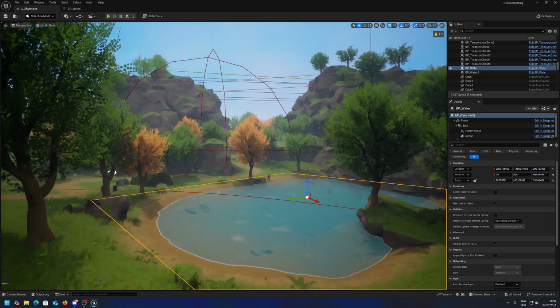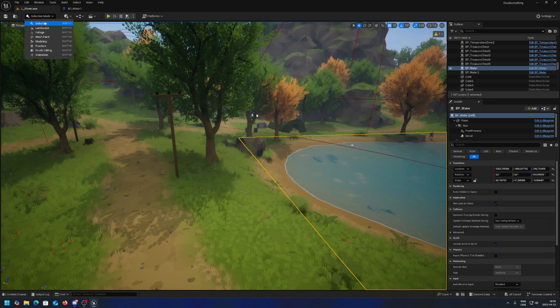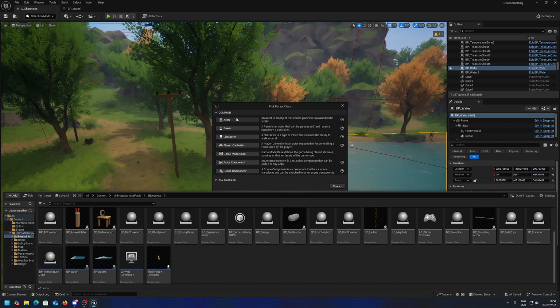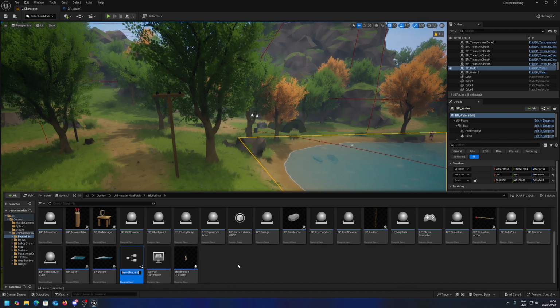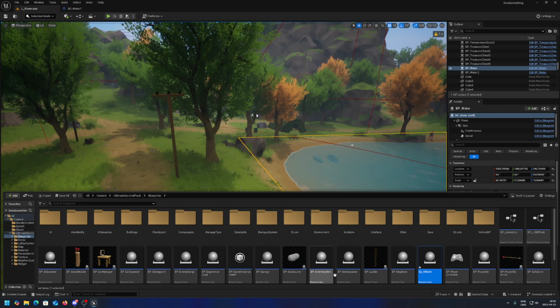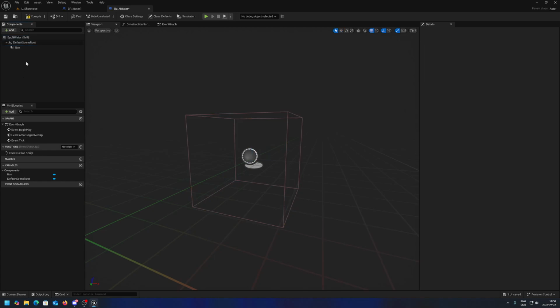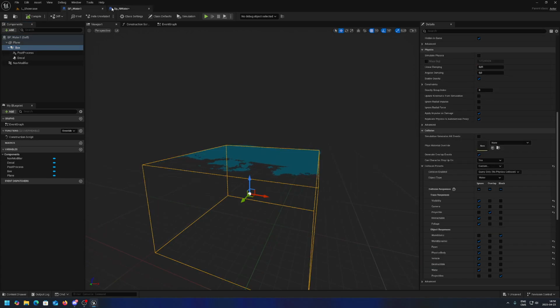Or if I want, I can just make a plugin. Let's make a plugin, call it BP underscore water. Open it. Add a box collision. So you see, same thing as here.